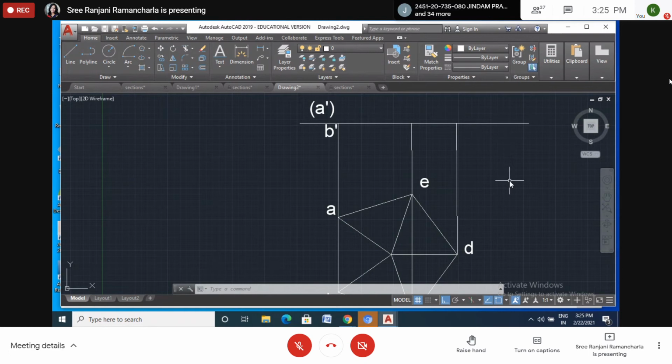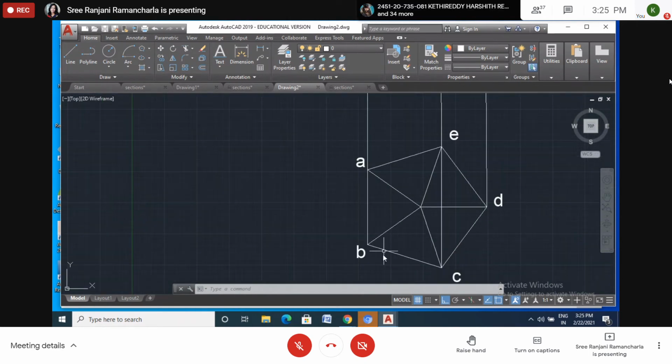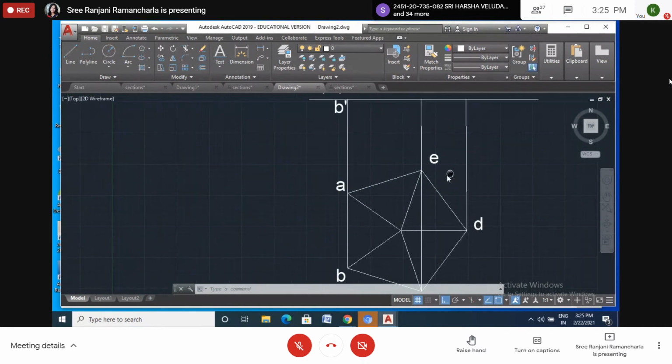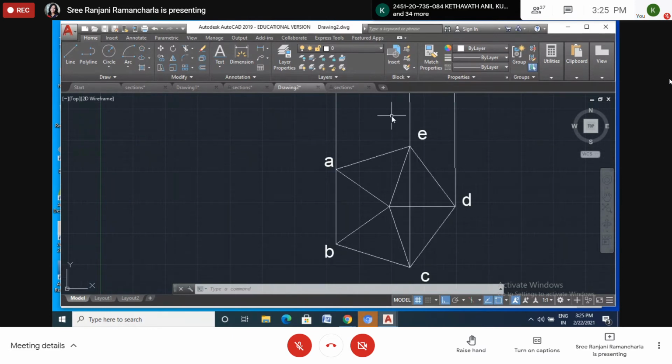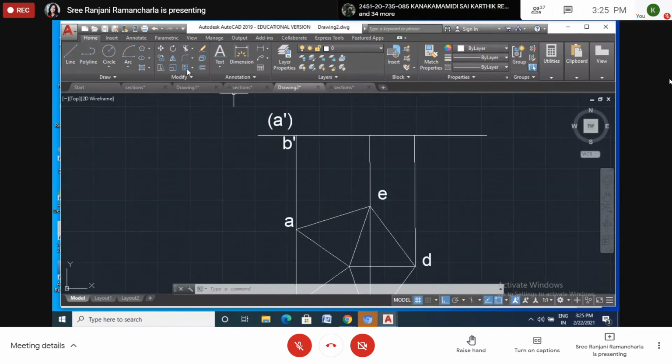Now A dash goes in brackets because it is hidden when we see the front view. When we see the front view, B, C and D are visible directly, and A and E are not visible. These hidden ones are kept in brackets. So we have to go in order: this is A dash, B dash, and C dash. C dash is visible, so no need of keeping it in brackets, directly C dash.